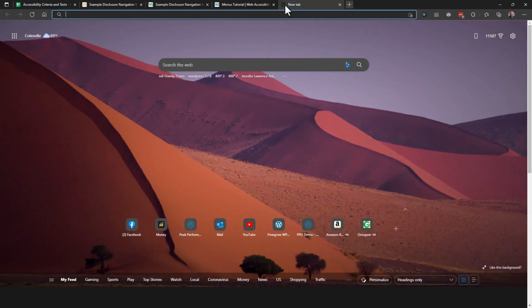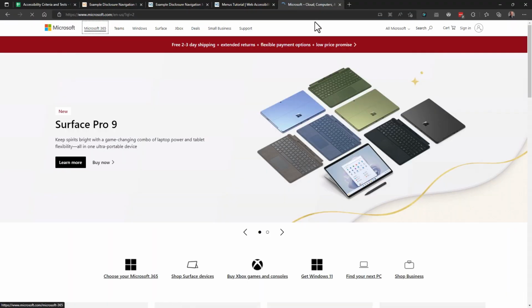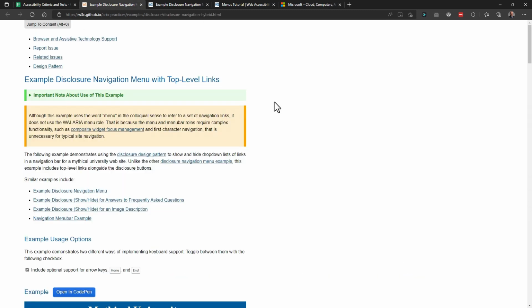On a website, arrow keys don't do anything. We expect to navigate using the Tab key, the space bar, and Enter. We also don't have that ability to do something like Alt-F to use first letter navigation. So they really are different patterns. It is a big problem that I see people try to use this menu bar pattern for website navigation, and it's really not appropriate for it. So that's definitely one of the things that we look at here in the criteria.